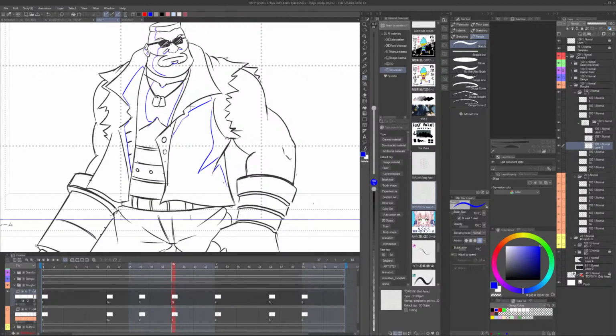So here you go. Software. Software is Clip Studio Paint. This is the software, Clip Studio Paint.